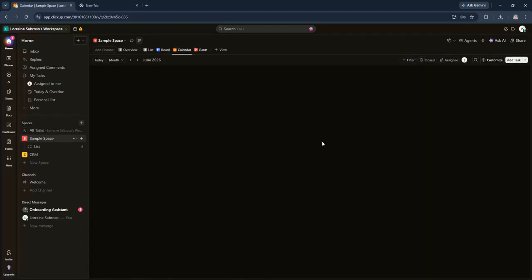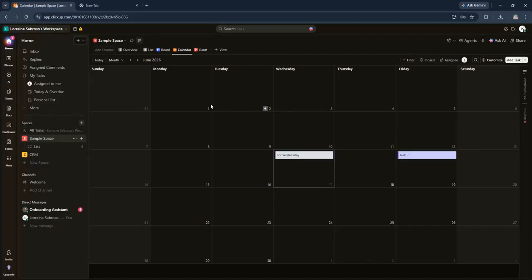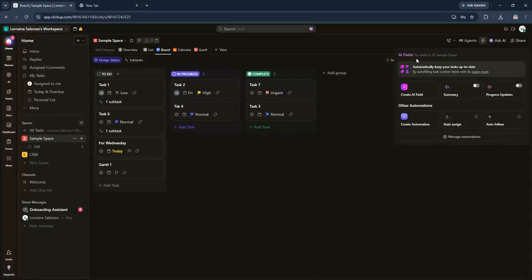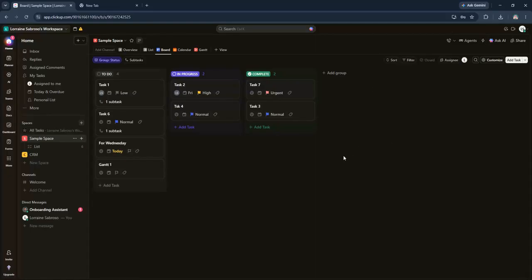You can also automate recurring tasks by setting up custom automations in the Automations tab found in the Task settings. This could save you time with tasks that need to be repeated regularly. Finally, integrate ClickUp with other tools like Slack or Google Calendar to ensure seamless communication and scheduling.